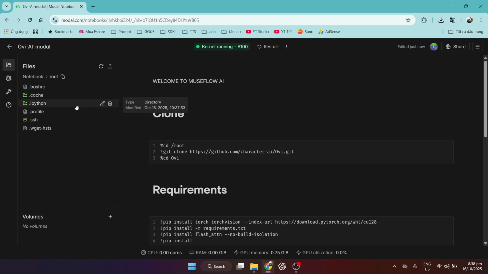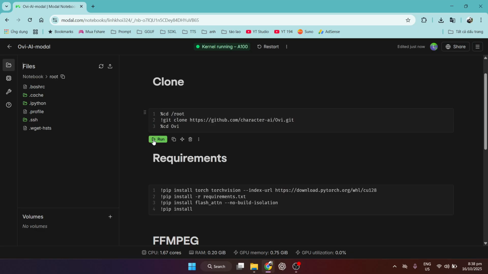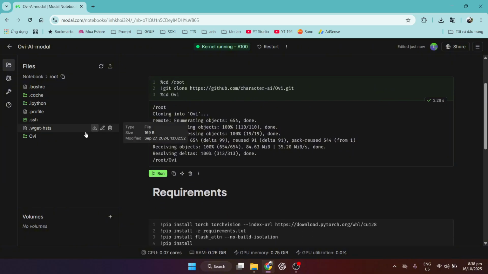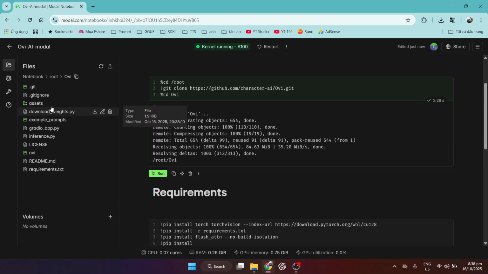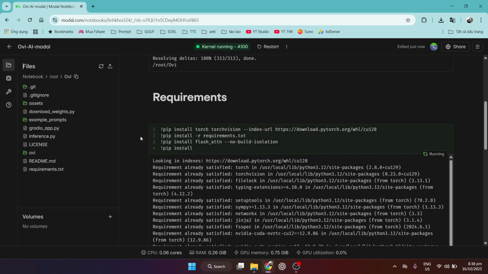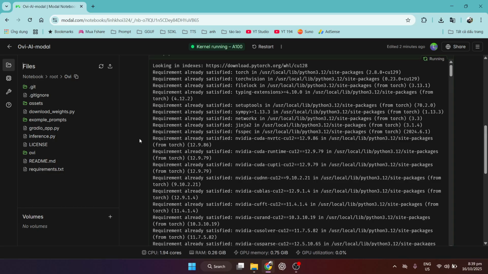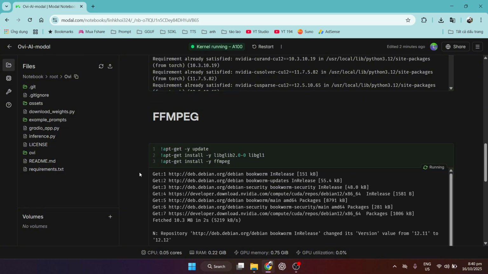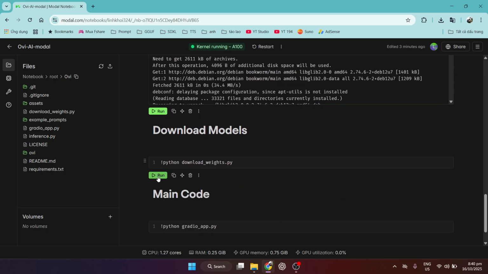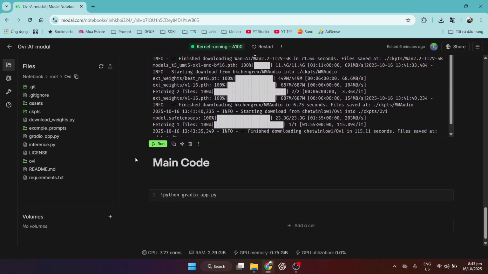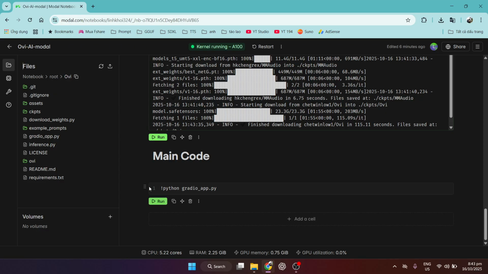We will go to the File tab to see the files and folders. Now I will run each code segment. Now we will run the main code to run the app.